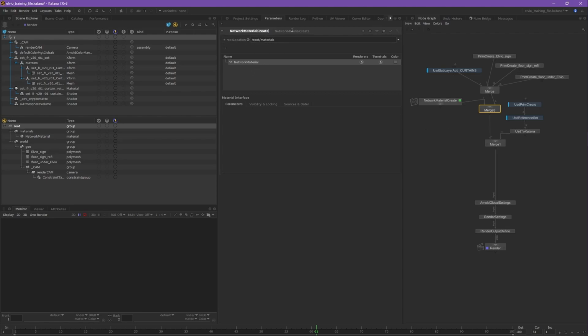First thing we're going to do is change the name, and this is going to be our sign and floor network material group. Name your location. So currently it's in root and materials, and you'll see the network material right there. I'm going to actually add another layer and call this set to keep things a little bit more organized.